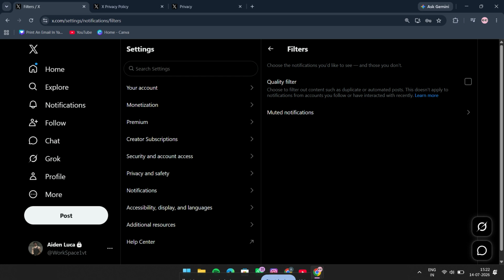As soon as the toggle is off, the change is applied. That's all there is to it. You've now stopped the quality filter on x.com or Twitter in just a few clicks.